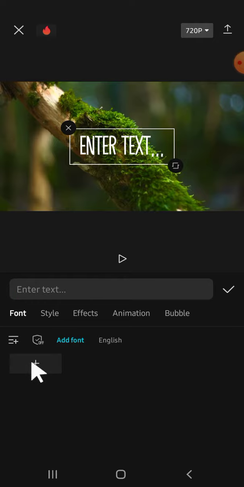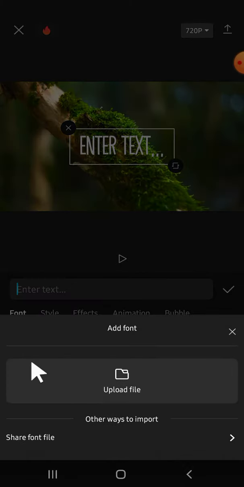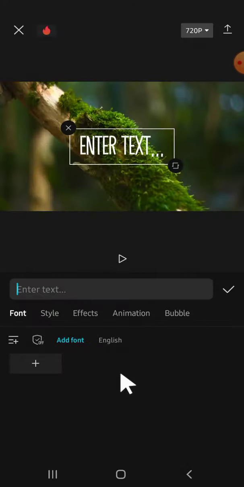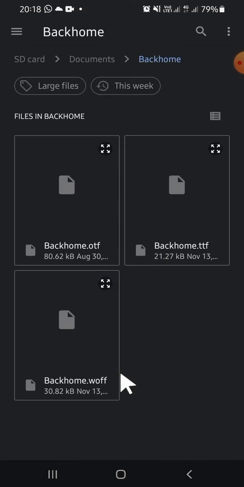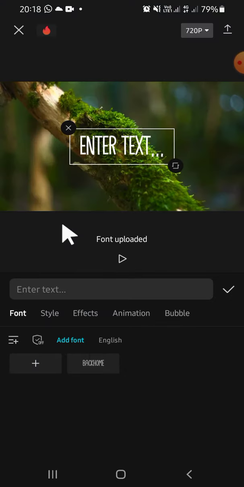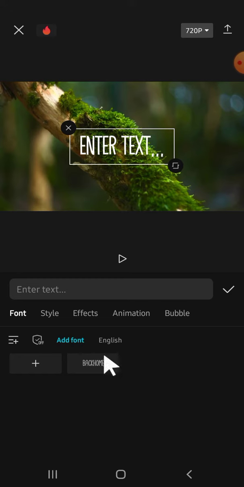Just click on it, then you can click on this plus button, then just click on upload file and make sure that you have downloaded a font from the internet. Then you can add the font to your CapCut. So this is the font that I have just downloaded, and I'm just going to select this one. Okay, and right after we tap on it, the font will be added to our CapCut project.